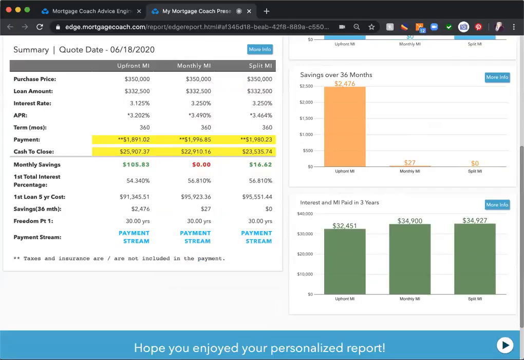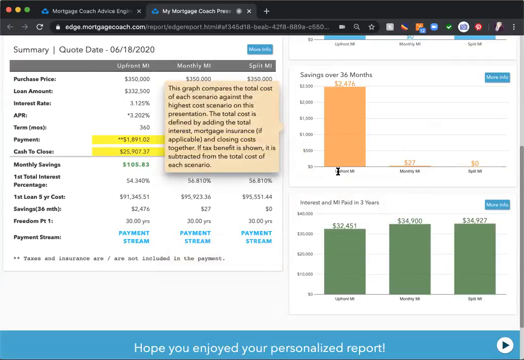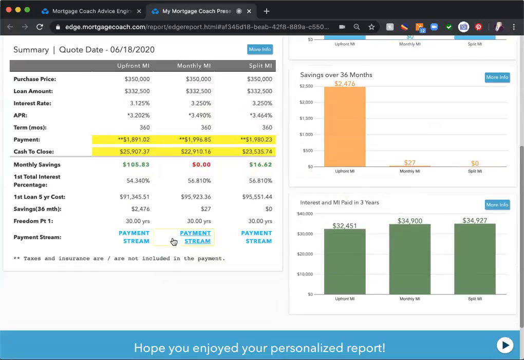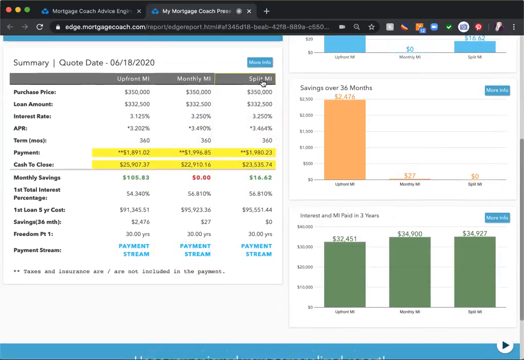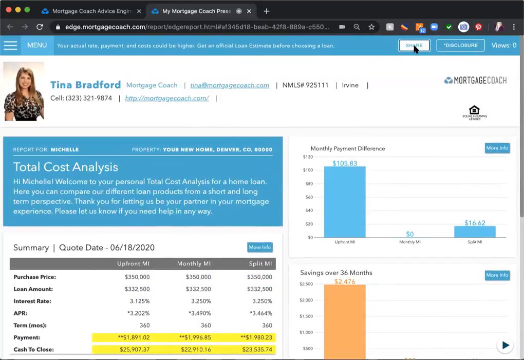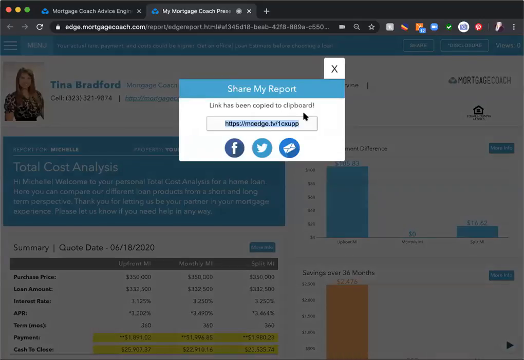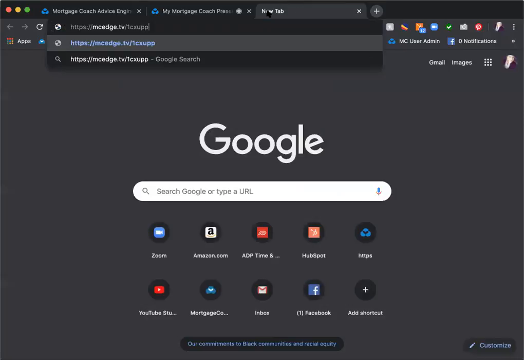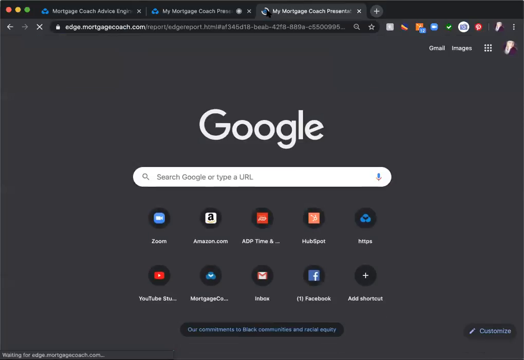This is for when I'm screen sharing. So if I'm sharing it, I can make those changes. Same with the highlighting. If I go in here, we're going to open it as if I was sending it to a client, clicking that share button. I'm going to copy this and place it in a new window.